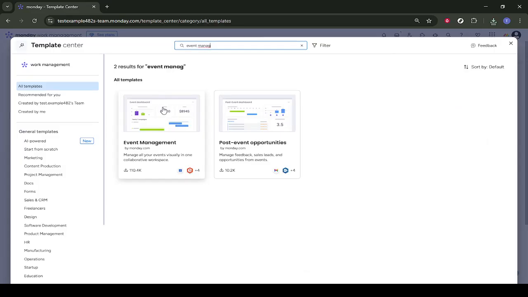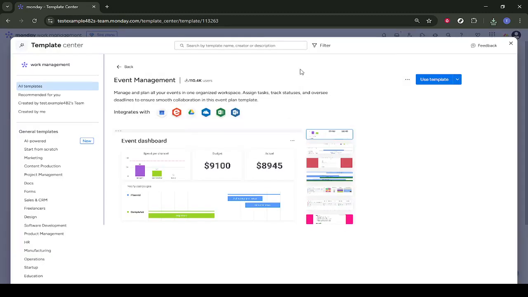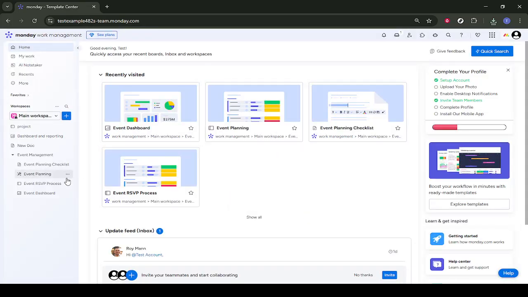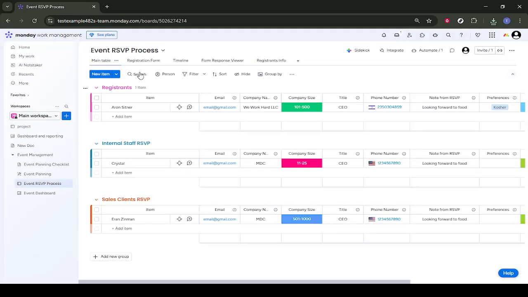Once your board is created, start by opening the registration form view. This is where you'll set up the form that attendees will use to sign up for your event. You can customize the fields to capture whatever information you need, like name, contact details, company, or session preferences. When the form is ready, you can share the link with your audience, and every submission will automatically create a new item on your board.